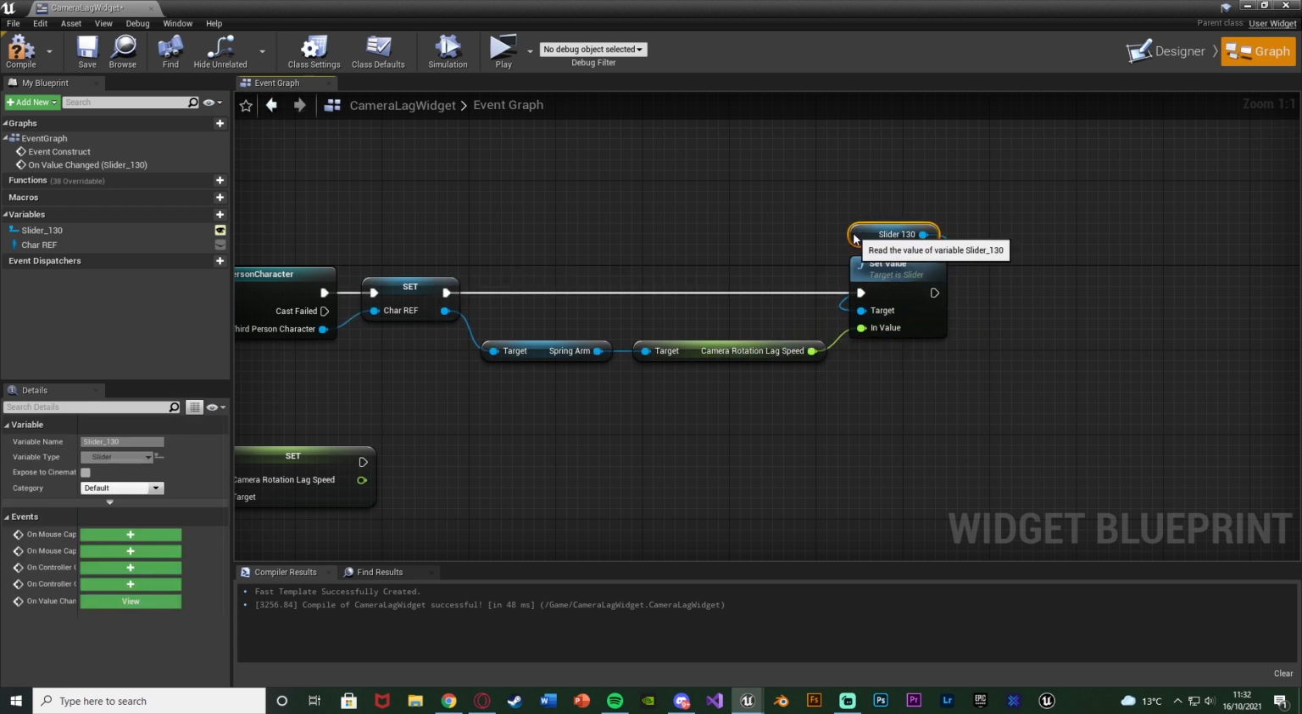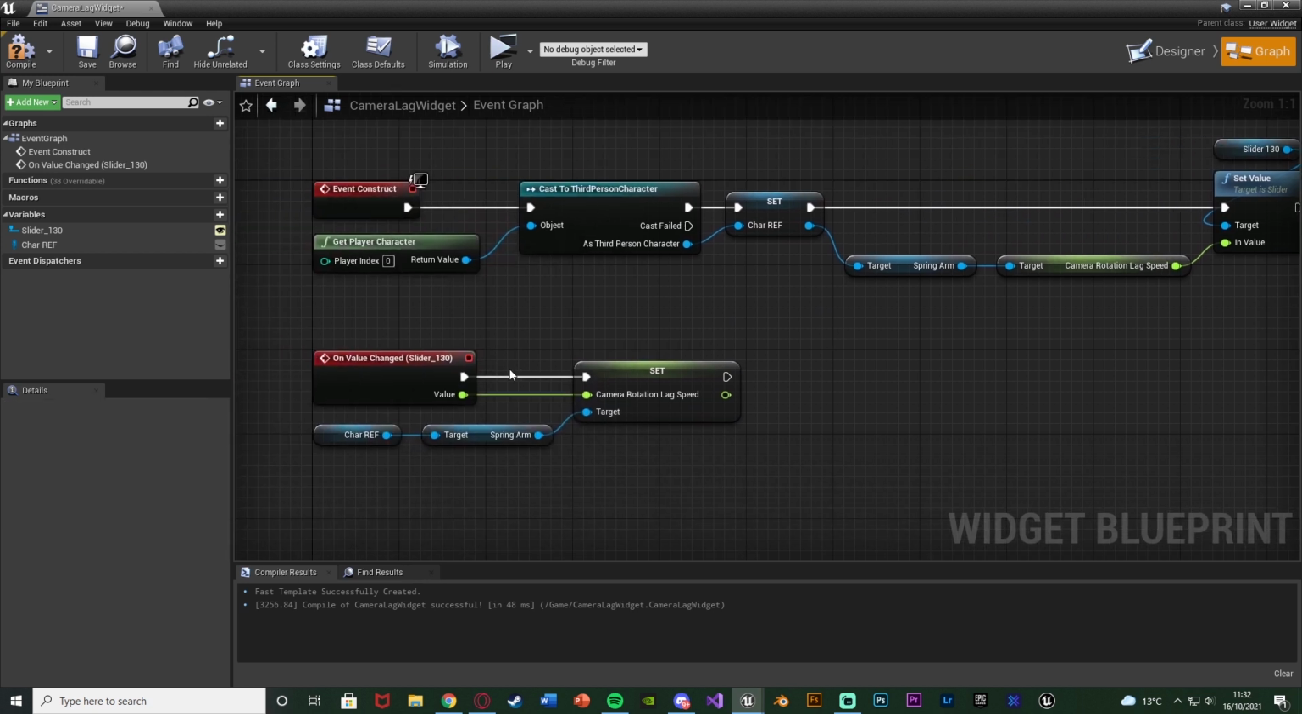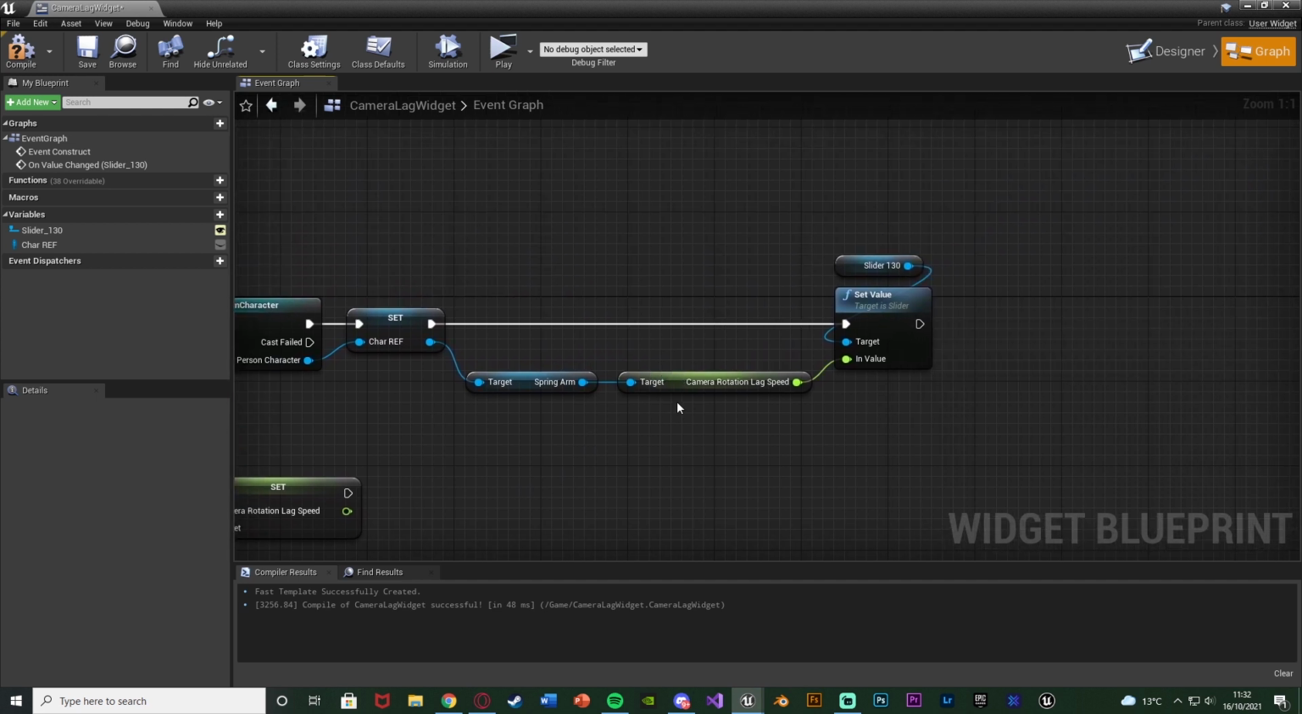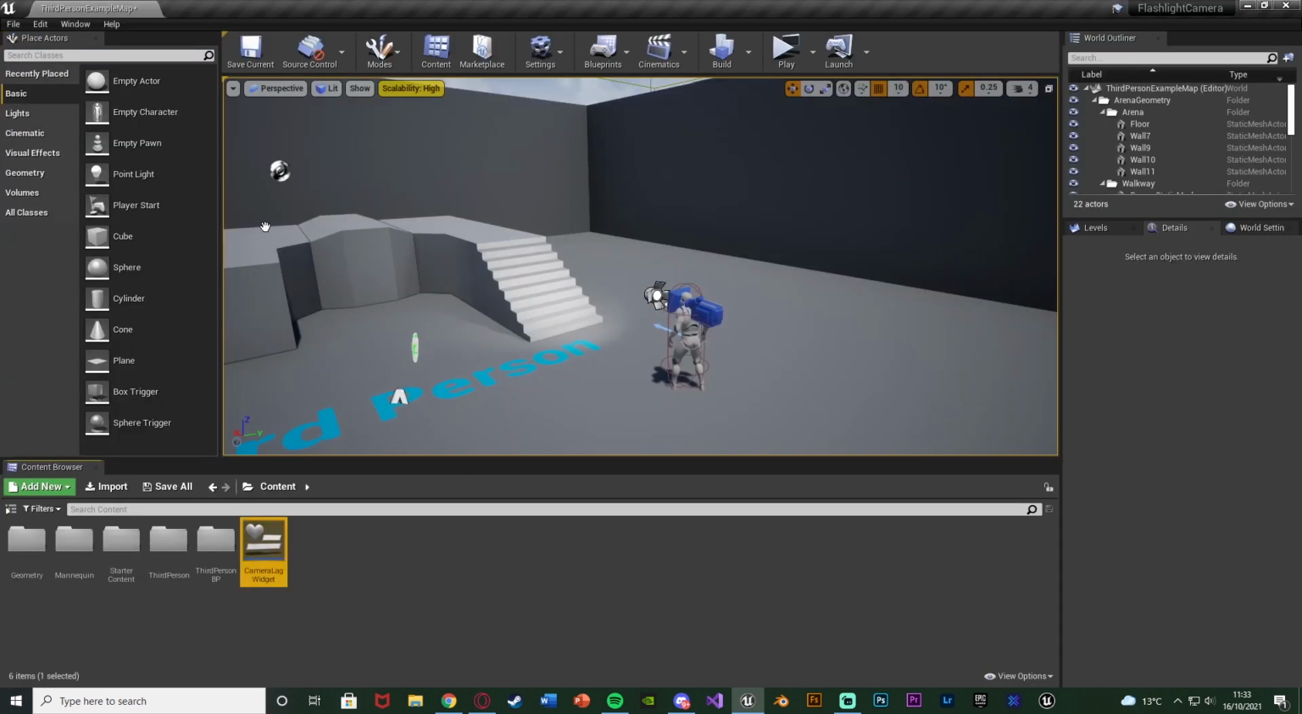So we're essentially just doing the opposite of this onValueChanged. OnValueChanged, we're getting the value of the slider and setting that to the camera rotation lag speed. When we open up the widget, we're getting the current camera rotation lag speed and setting the slider value. So I hope that makes sense. So it's essentially saving the value. It isn't actually saving it, it's just saving it in the widget. If you close the game and open it, it will be reset, so you'll need to set up a separate save system for that. So we're going to compile, save, and close this. That is now that part working perfectly.